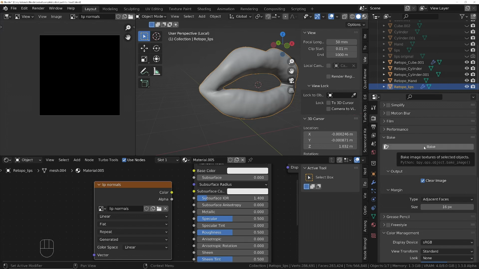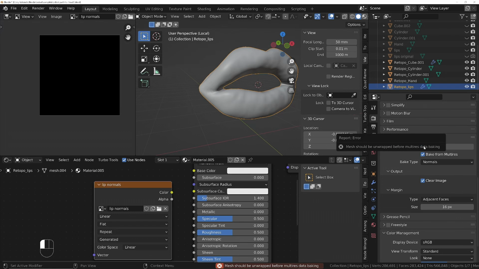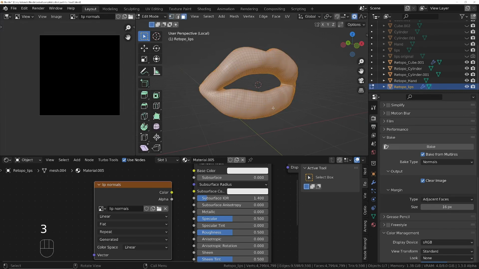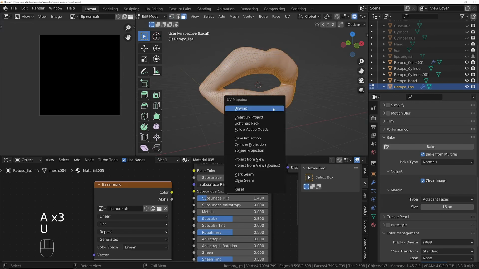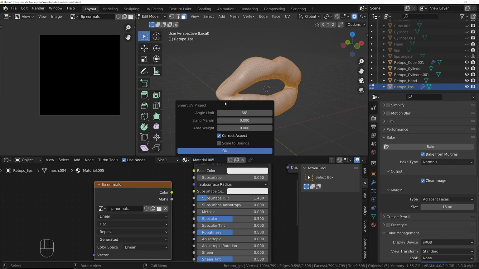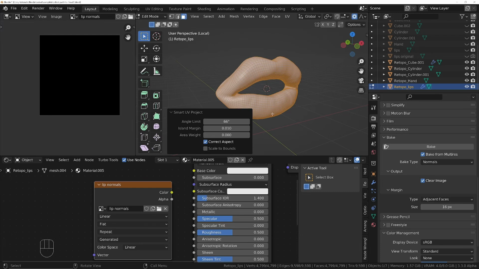Alright, so let's click on bake. Mesh should be unwrapped. So this is basically telling us there are no UVs on this model. Let's go into edit mode. Number 3, and then we're just going to select everything. So press A, and then we'll press U, and that'll bring up the UV mapping window. I'm just going to do a simple one. Rather than draw the seams on manually, I'm just going to choose to Smart UV Project, and this will automatically create a UV map for us. I'll stick with a default of 66 degrees. We could probably put a small island margin in just to be safe, 0.01, and OK. So that's created UVs for us.